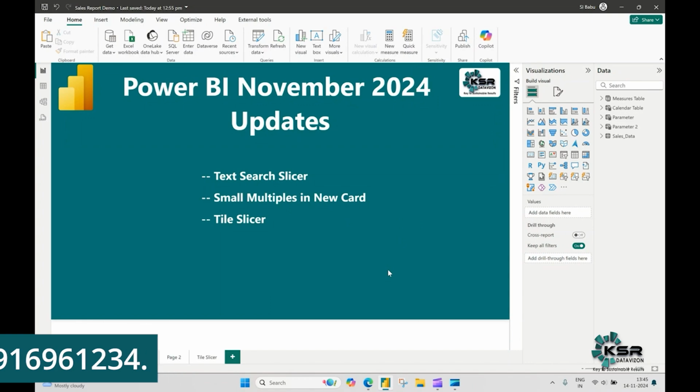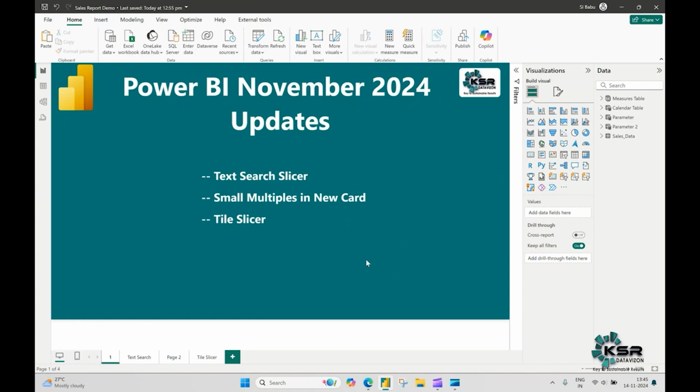From this month's updates, today I am going to talk about three major updates. One is the text slicer, the second is small multiples in new card, and the third is the tile slicer. First I will walk through the text slicer.